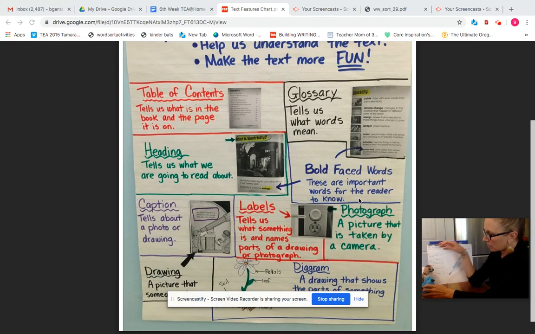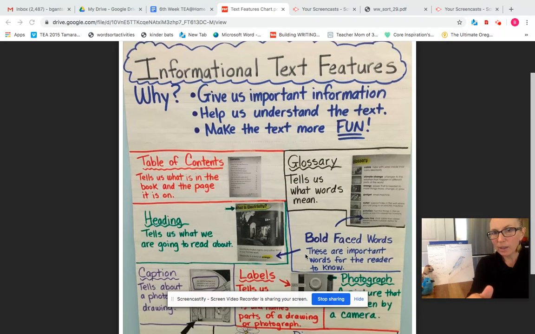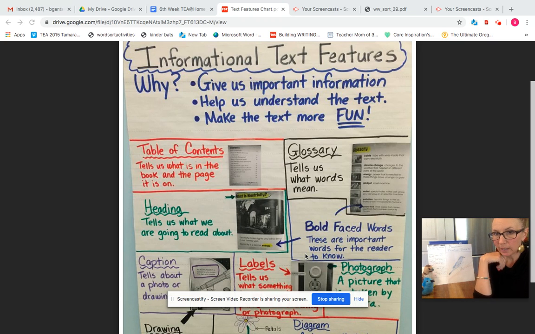So today we're going to talk a little bit about text features, and we worked on these a lot when we were at school. We had a poster that looked a little bit like this in our room, and when we would do reading in informational texts, we would look for certain text features. So things that weren't necessarily words or things that were added to an information book just to make it more interesting and more fun. And sometimes to help us understand what we're reading, and sometimes even to teach us more.